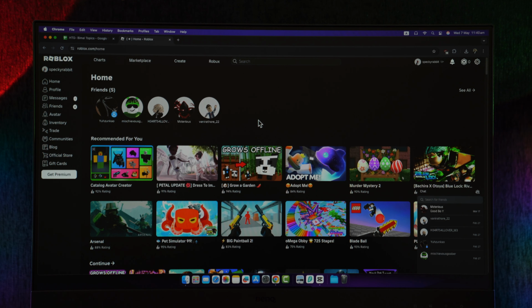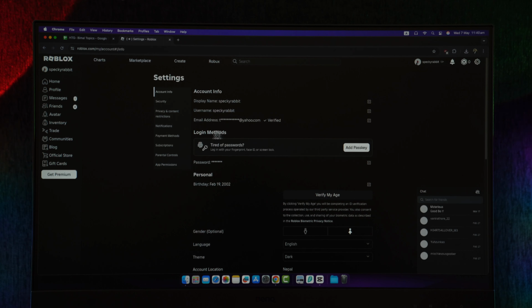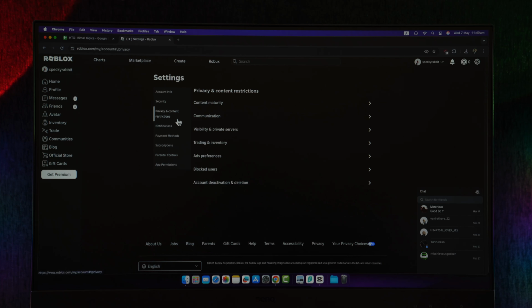Now do not join a game yet. What you want to do is, from the top right hand side you can see the settings icon indicating in the gear icon there. So click the gear icon that you see and now you'll find the settings button. Go to settings. From settings on the left hand side you want to go to the option privacy and content restrictions. From here under privacy and content restrictions you want to go to the option that says communication and click on it.